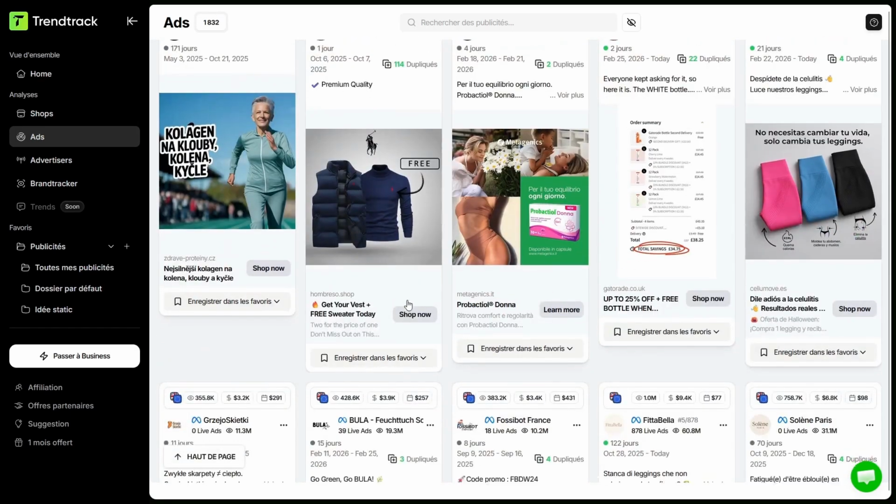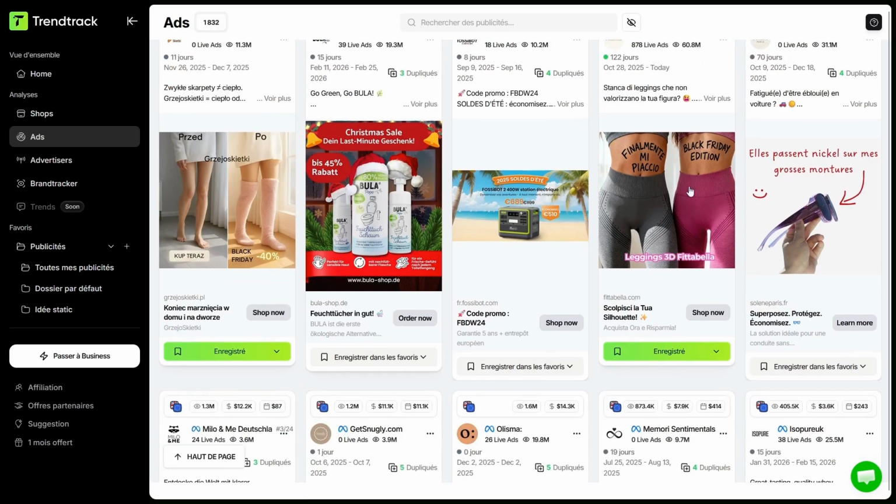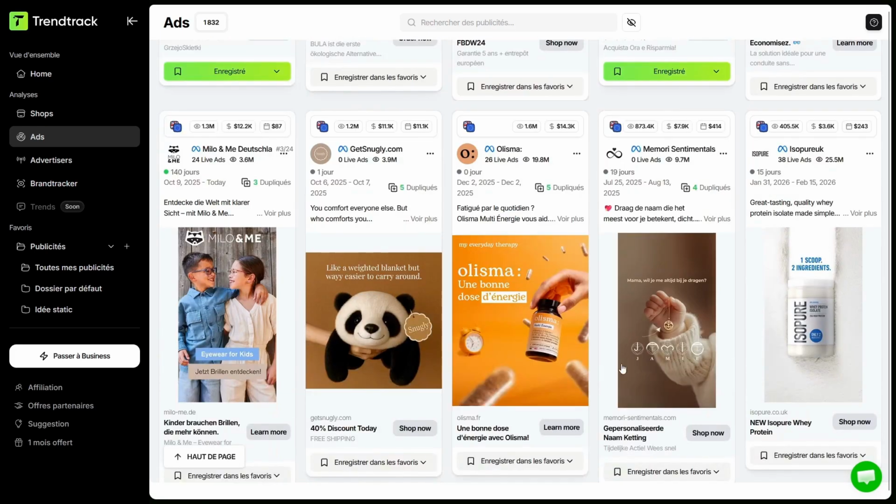Okay, next, let's imagine you like an ad. This one, for example, it catches my eye. Honestly, it grabs your attention. And it's simply because there's writing on the skin. And actually, I've already saved this one. So let's say I want to save another one.